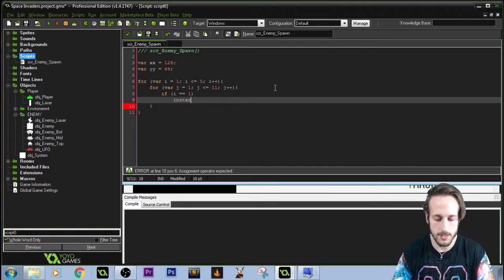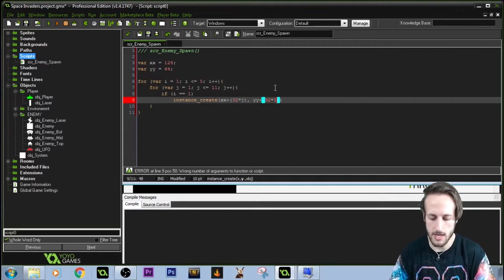So we will do that with instance_create. For the x position, we will do xx plus 32 times j. And yy plus 32 times i. Oops, that's a 1. And here we will give this an object, obj_enemy_top.